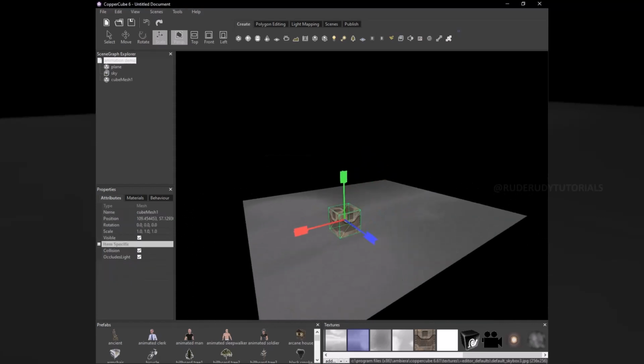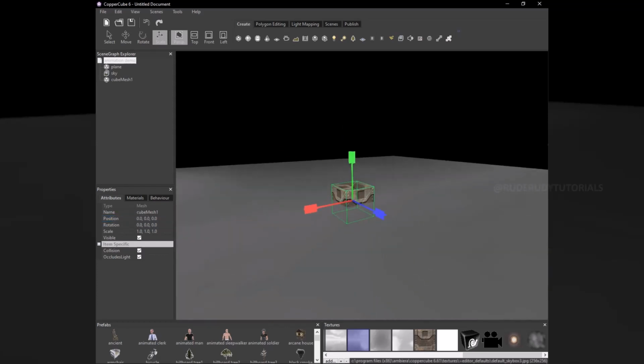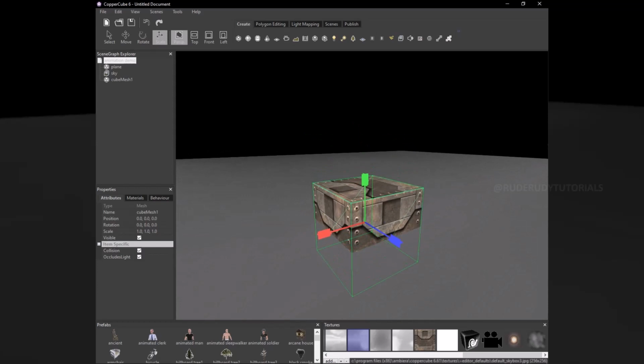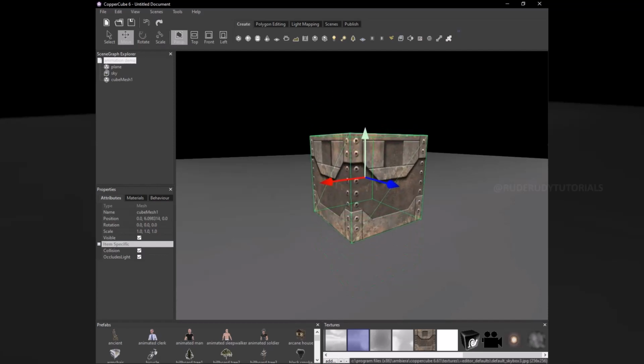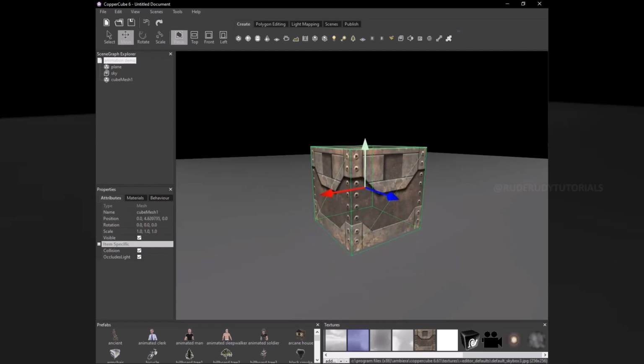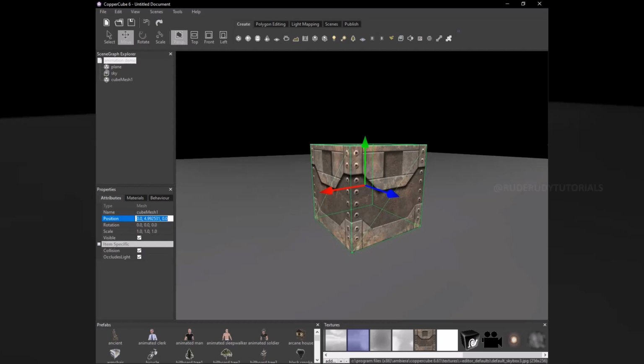I'm in CopperCube 6.5.1 and I'm just gonna give you a brief tutorial, guys, on how you can use the default materials in CopperCube. If you don't have any materials for your items, don't worry. You can use the environment default materials and textures just to apply to your model. Okay, this is a default cube. I'm just gonna strip this cube from its material so we can start from scratch. Just give me a moment. Let me position this cube.